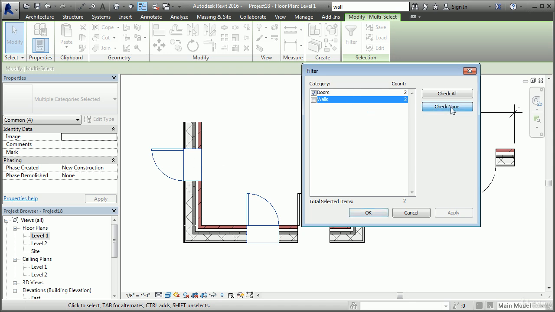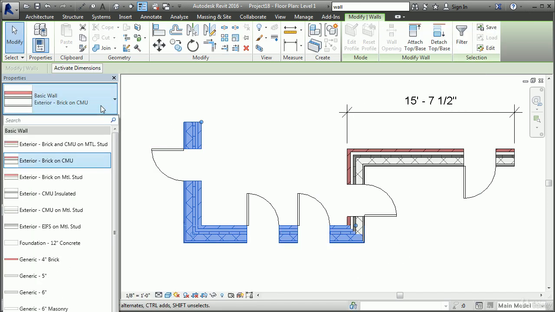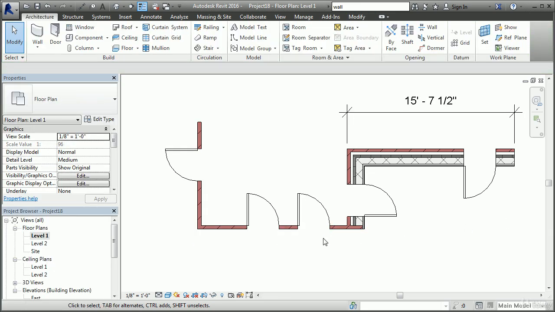I can choose to check none, pick my doors and apply, clear that, check walls and apply, and this time all of my walls are selected. If I change those walls to a different type, such as a 4-inch generic brick, they're all going to be updated.